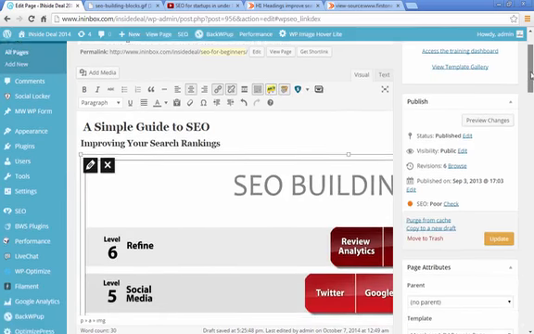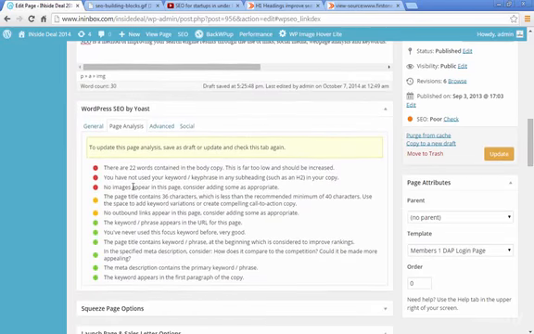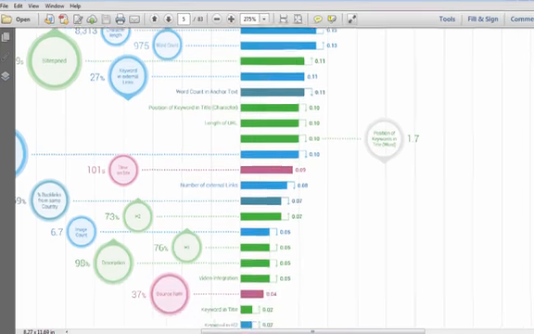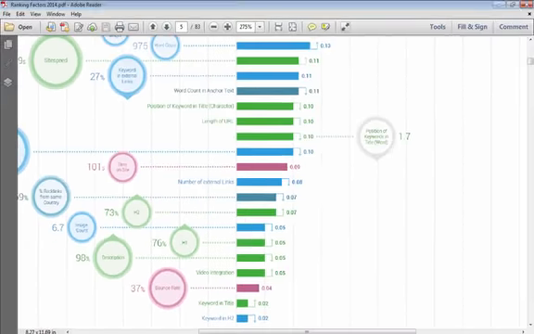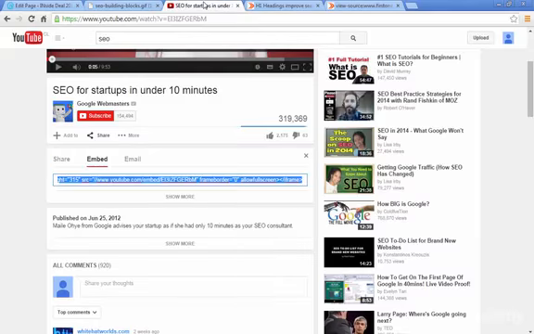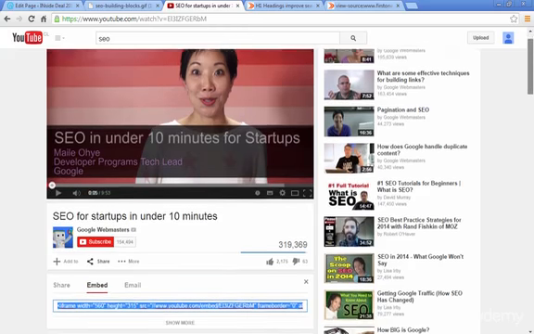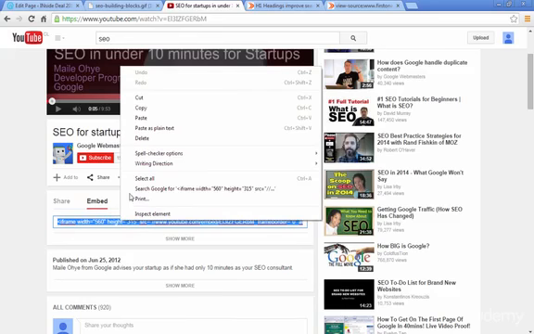Now it's not going to be listed in the WordPress SEO plugin here, but video integration is also a ranking factor positively correlated with a good search result. So you'll see it's almost as important as image count. So if you find a video, or maybe more than one video, like for instance this is SEO for Startups, you would go down below the video and you'd click Share, and you get 3 options here. If you click Embed, in case you've never done this before, you're going to get a piece of code here. And you just copy that piece of code.